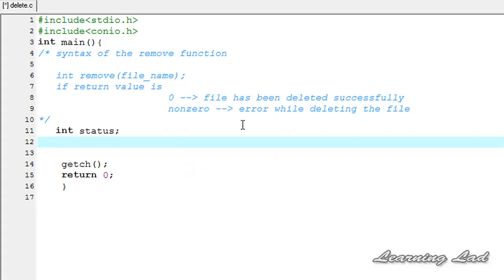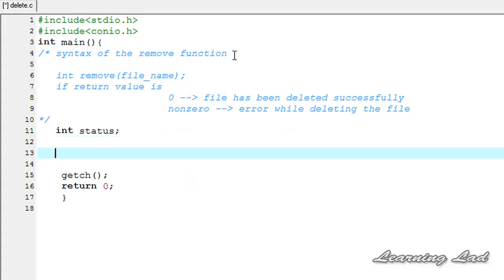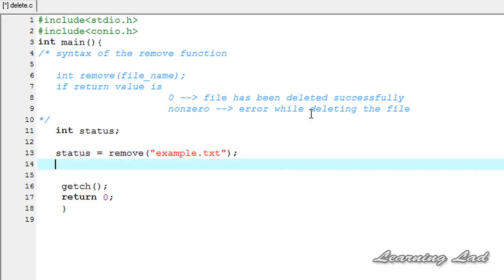Now in our program we're gonna call the remove function. It's gonna be remove, and as a parameter we need to pass the file name, that is example.txt, and we're gonna store the return value from this remove function in our status variable. So it's gonna be status equal to remove with the file name example.txt as the argument. The next thing we want to do is print out the value stored in the status variable, that is the value returned from the remove function, which is of type integer. So I'm going to use the format specifier %d, add a new line here, and refer to the status variable.